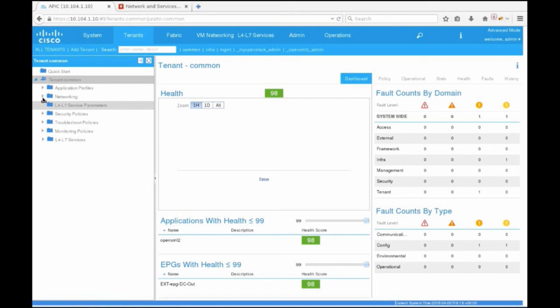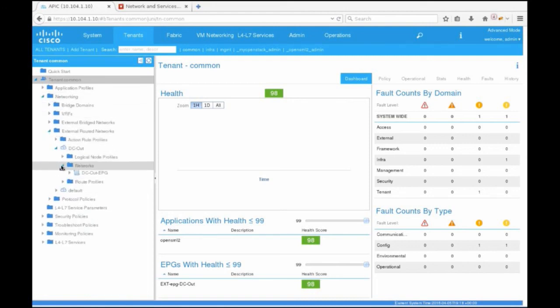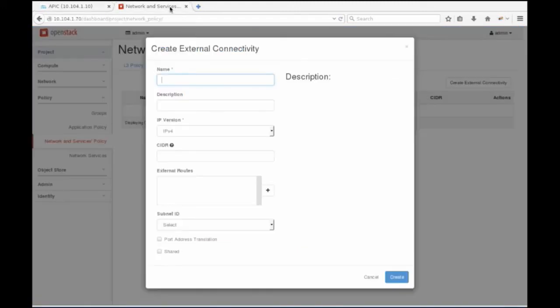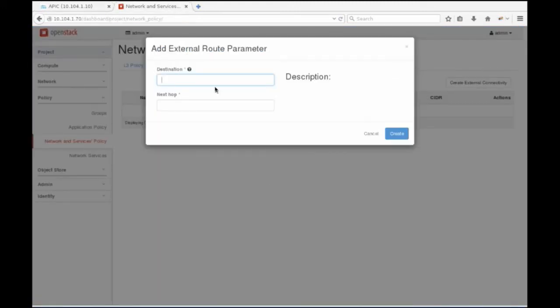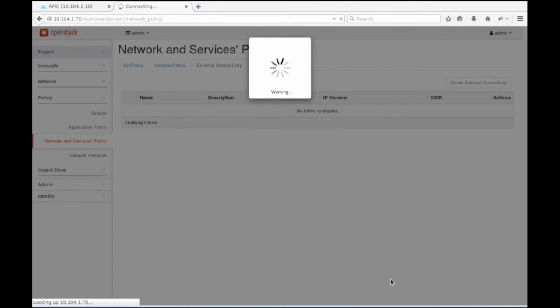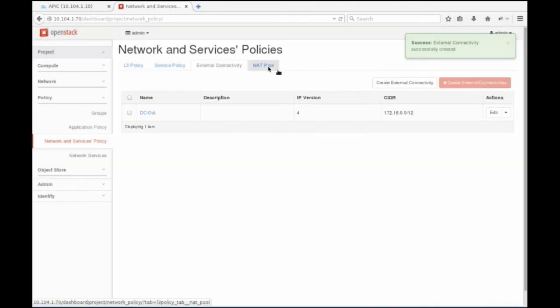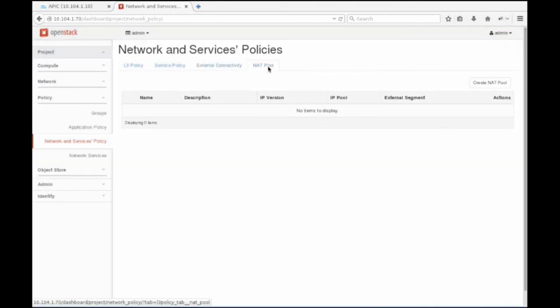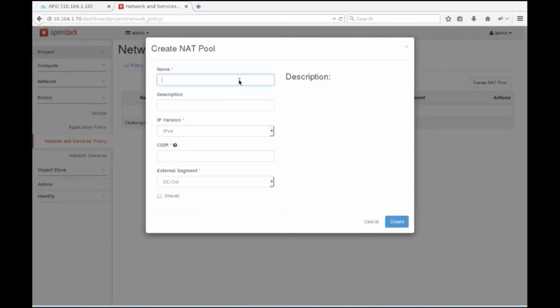Then we configure the external connectivity. External connectivity is because we already have an external network, which I'm calling DC out. We're going to tell it to use that DC out as the external policy. And we gave it basically the external route and everything. This is, of course, done by a network admin. This is the only time we deal with a network. After that, when the application guys are deploying, they will never have to worry about the network.